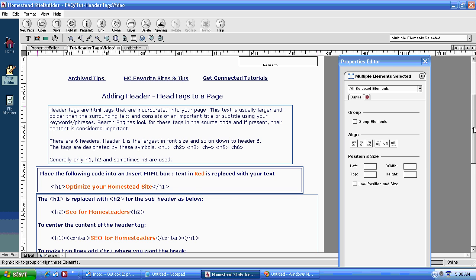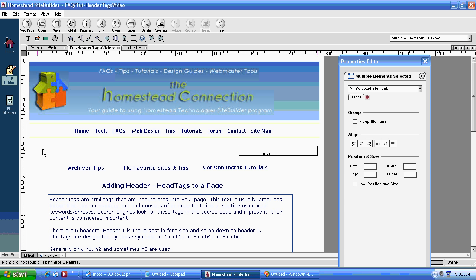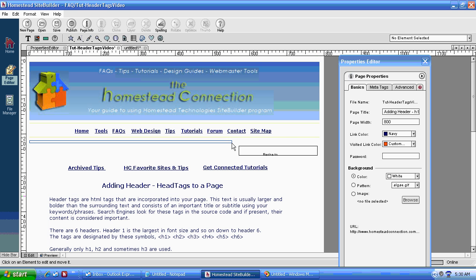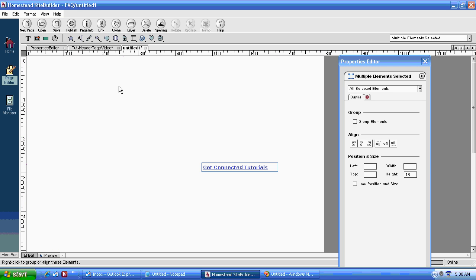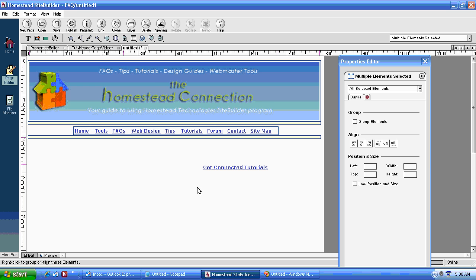Being able to capture multiple elements is very helpful when you're trying to set your site up and you want your main items, the items that will be on every page, to be in the same place on every page. So you simply capture them, edit, copy, go to the next page, edit, paste. That will place, in this case, the header logo in the same place on every page throughout your site.